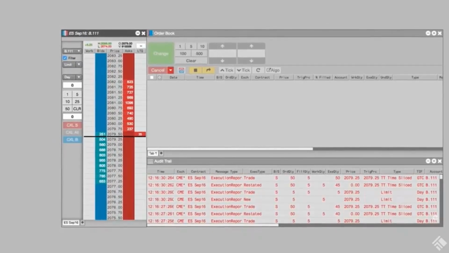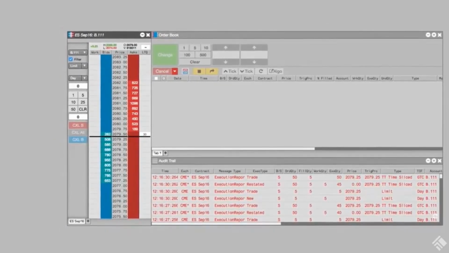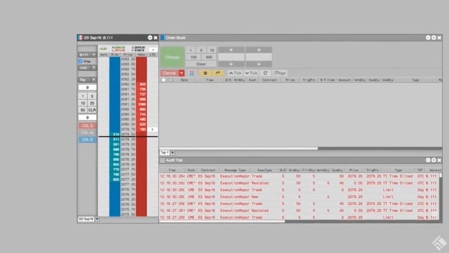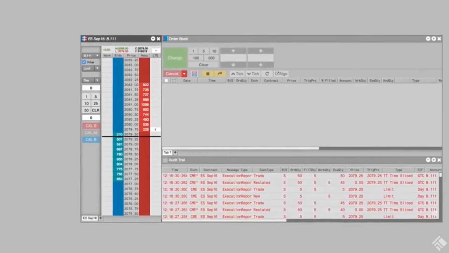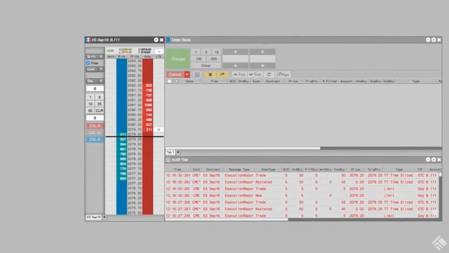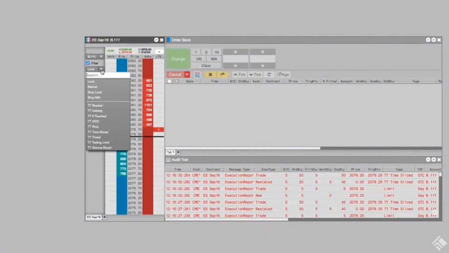It can also be configured to begin placing orders at a specific time, as well as once a chosen price level is traded. If we'd like to buy 50 S&P futures contracts without disclosing our full order quantity at once, we could use TT time slice to help minimize our impact on the market. We select TT time slice from the order type drop-down menu.